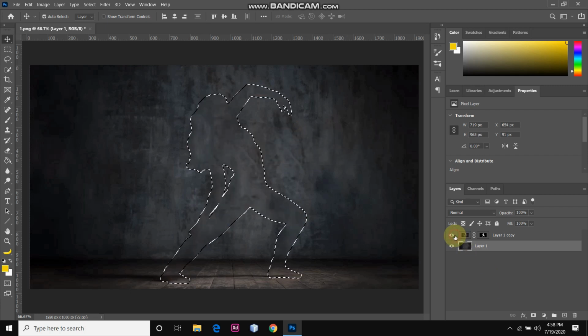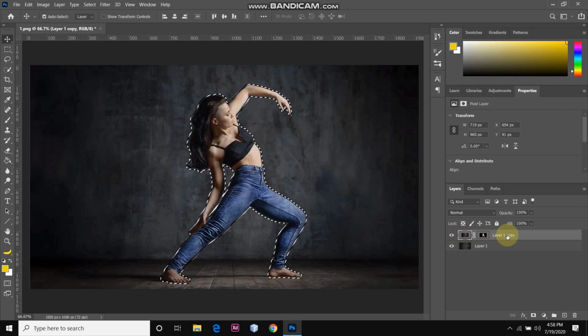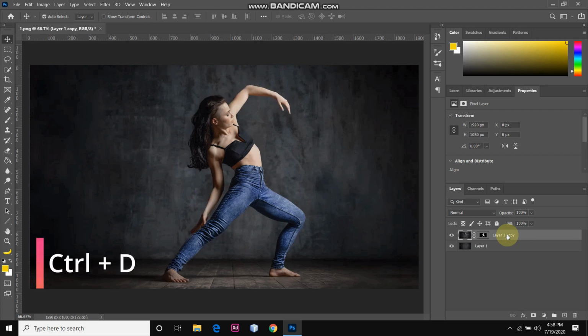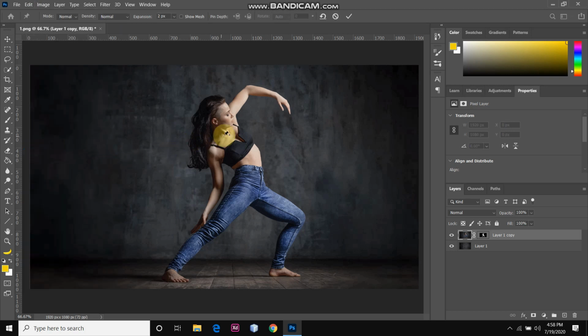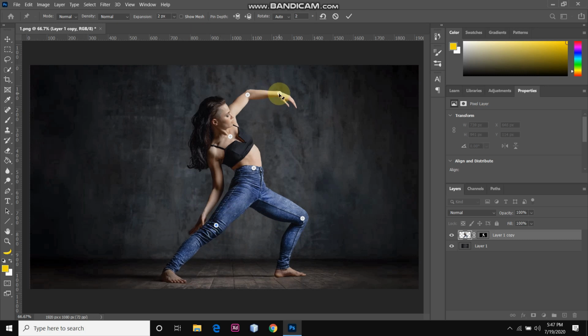And enable this top layer and click this layer and press Ctrl plus D and go into the Edit and click this Puppet Warp. And now I can simply click on her to add points. And then I can click on the points and drag them to different locations. See, that's how I can manipulate her body.